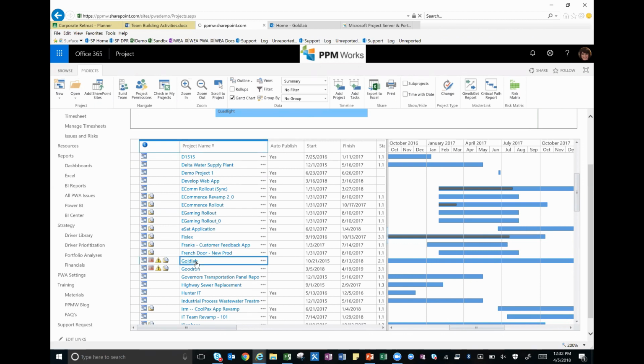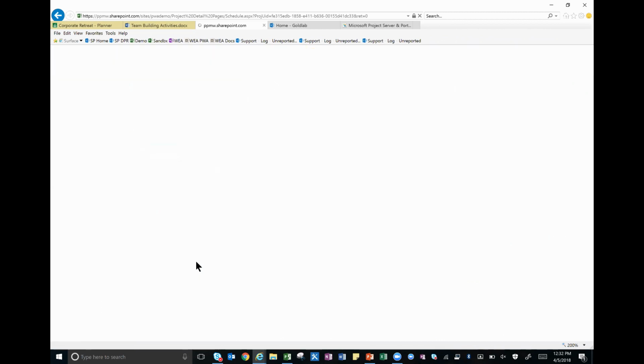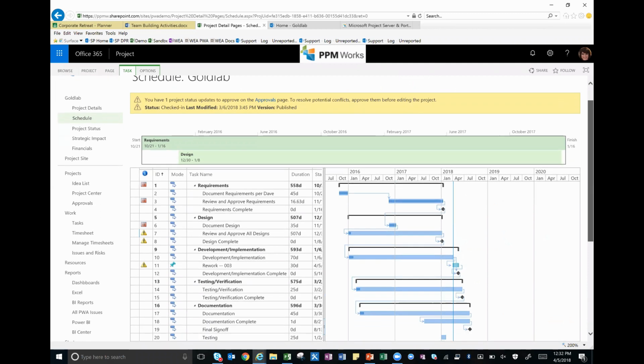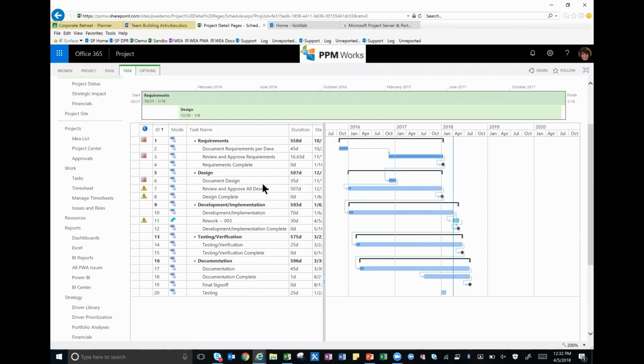So I'm going to click on the name of the project to drill down into the details. When I do that, it's going to show me information that is specific to this one project. Now you can disregard the yellow status bar at the top. It's basically just telling me that someone has submitted an update for a task on this project and it needs to be approved. We're not going to go in full with that right now. What I do want to show you though is the details of the schedule.